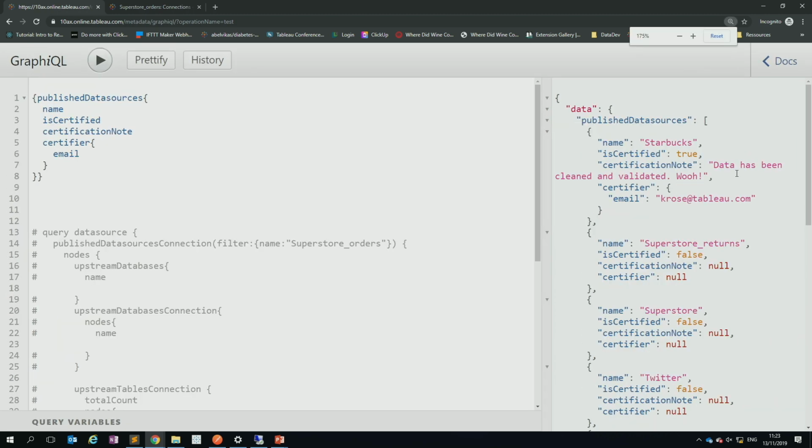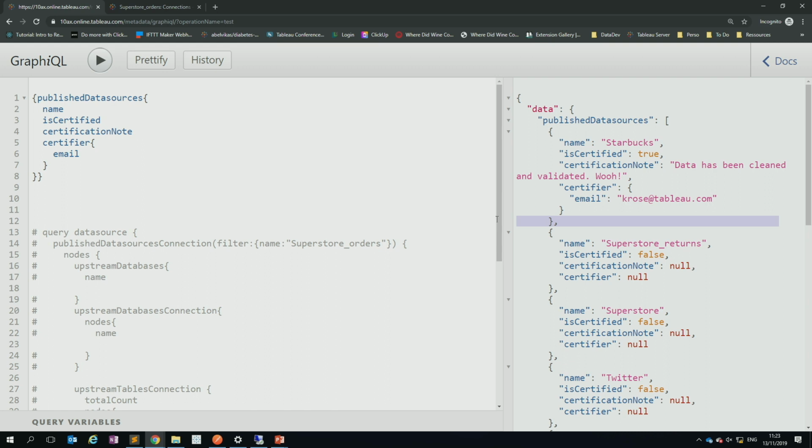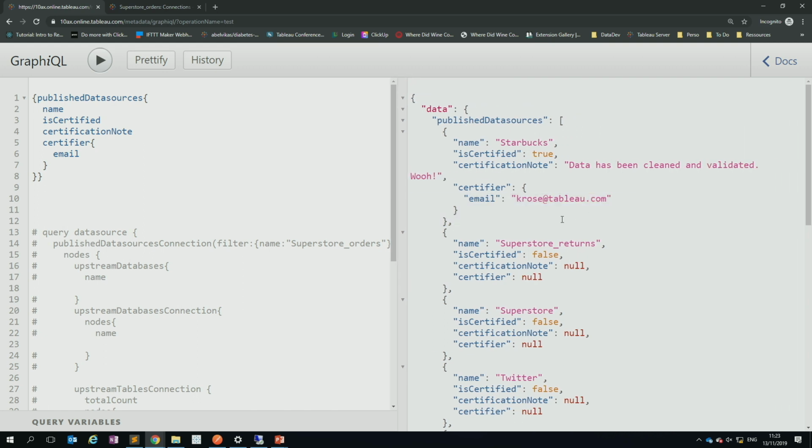Now, you can see on the side, you have all the different data sources on my server. And I can see, for example, this data source called Starbucks has been certified. I can see the certification notes. Data has been cleaned and validated. Ooh, and it's been certified by one of my colleagues called Kisha. So I can go ahead and use this data source.